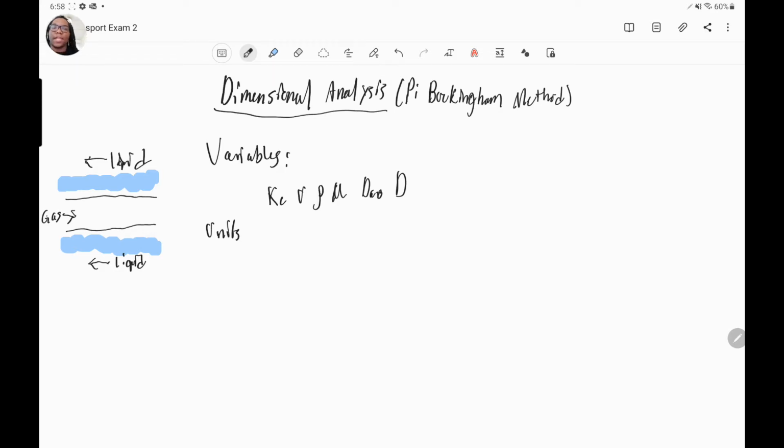So as you can see here, I've written out the variables that we will be using for this situation. So first here we have our Kc, which is our mass transfer coefficient. We have our V for velocity. We have our density, our viscosity here, our diffusivity coefficient, and our diameter.